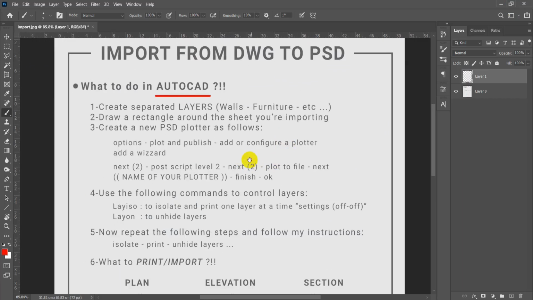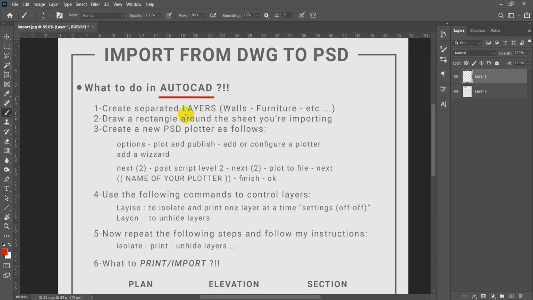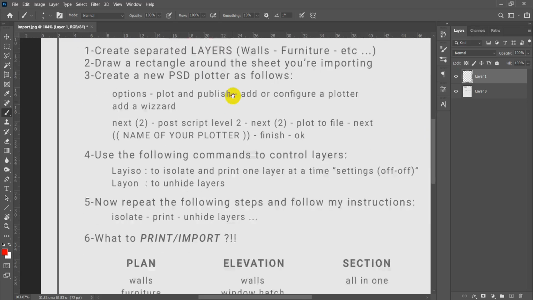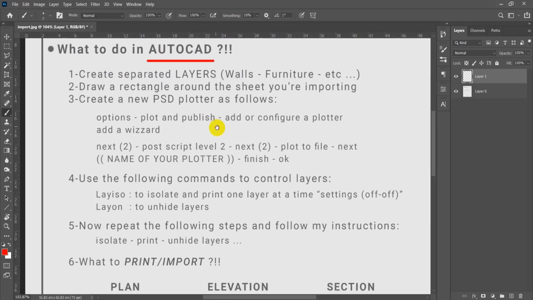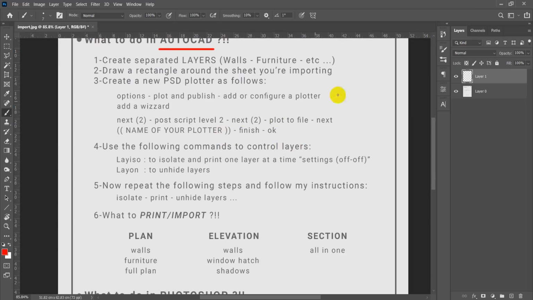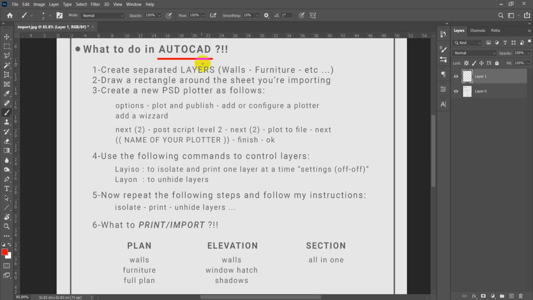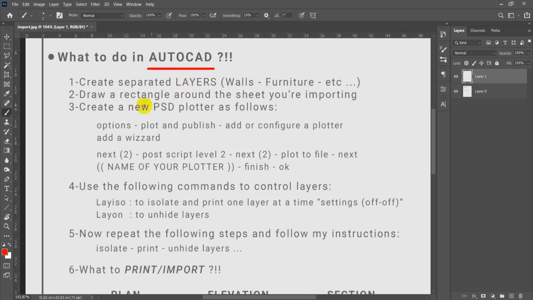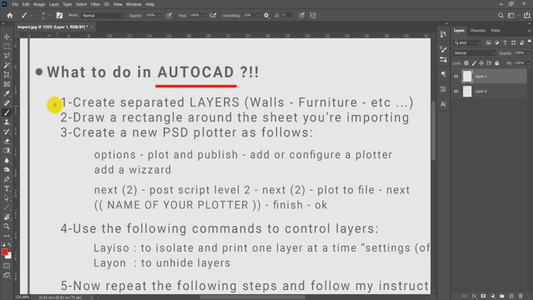Now, what to do in AutoCAD? Well, there are a couple of steps that we are going to break down for you guys in order to get to a professional way to import from AutoCAD to Photoshop and get amazing results. Now, let's get started one by one.